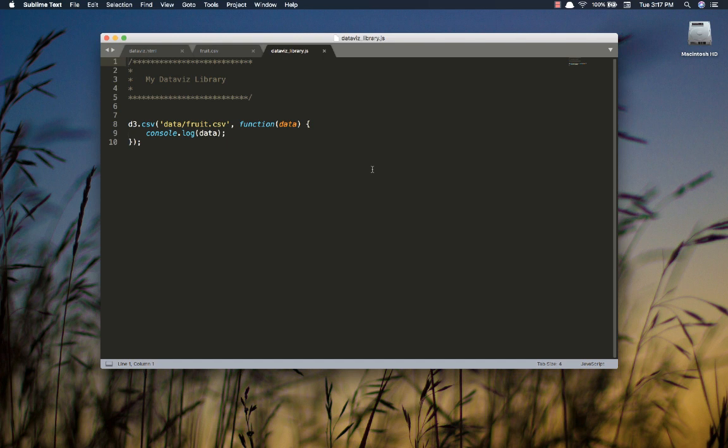Here's my DataVis library as it stands. Over the next couple of videos, we're going to be expanding this little DataVis library. But you'll see here the bare bones now of the D3 CSV load. Remember, there were 2 parameters. The first one is the file that I'm going to load, and so that says I look in the folder called data, and inside that folder I look for a document called fruit.csv.